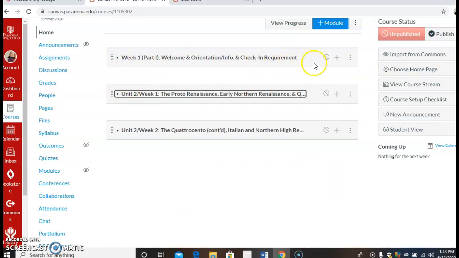What you'll see here is our main page is made up of all of what you call modules or units. There will be a series of them. The first two are assigned to week 1. One has to do with orientation and check-in requirements. Super important so that you can cement your place, your enrollment in this class. If I don't hear from you on these check-in requirements, I'll assume you're not interested and are going to drop the class. And I'll drop you if you don't do the check-in requirements.